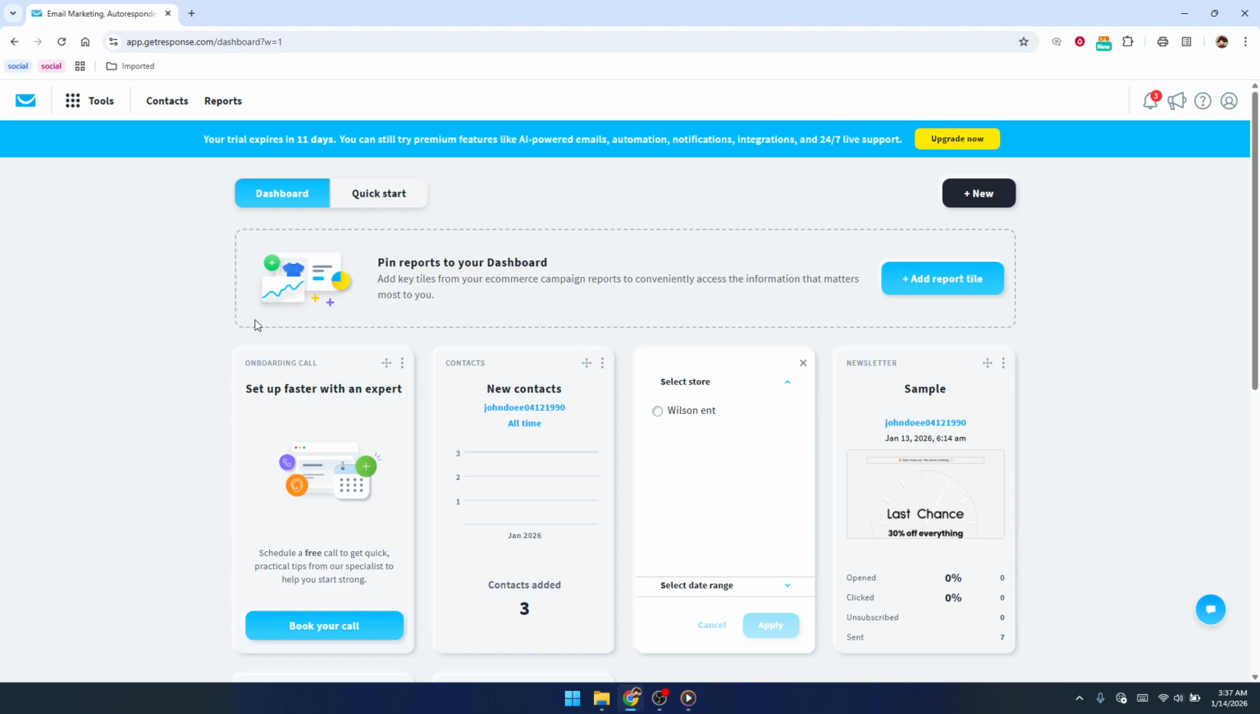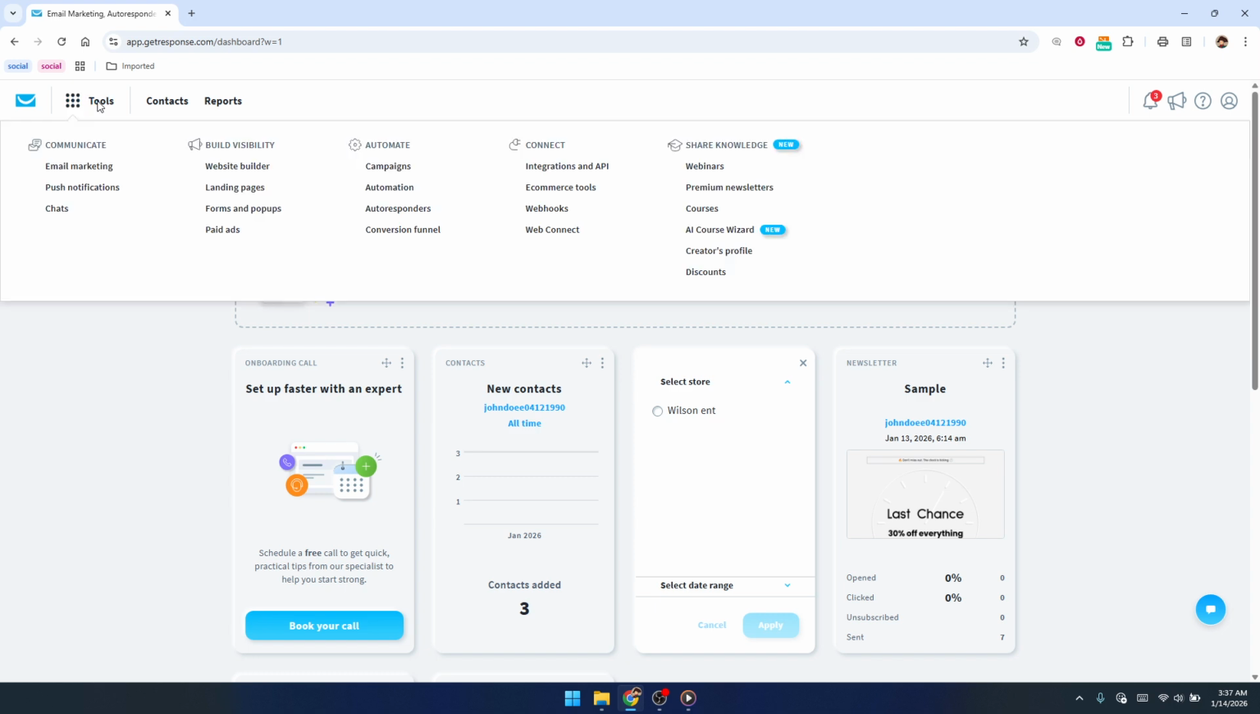First, log into your Getresponse account. Once you're in the dashboard, look for the top menu and hover over the section called Tools. From that drop-down, click on Landing Pages. This is where all of your existing landing pages are listed. Find the landing page you want to connect to your email list.